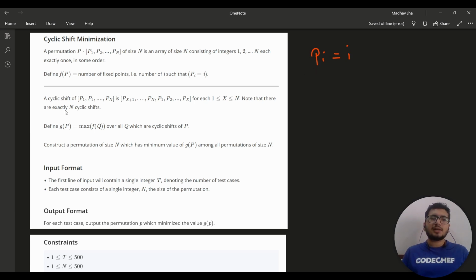Now we call it a cyclic shift of x when we shift all the elements x places to the right. Note that there are going to be exactly n cyclic shifts. Now in each cyclic shift, we will calculate the function f of P. Now we define the function g of P as the maximum value of f of Q, where Q is nothing but a cyclic shift of P.